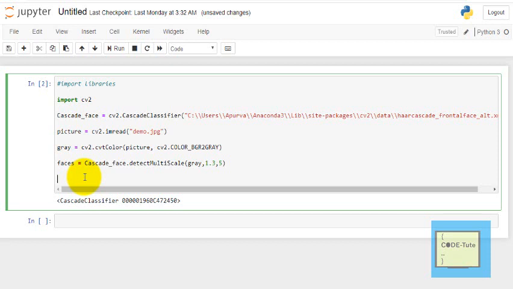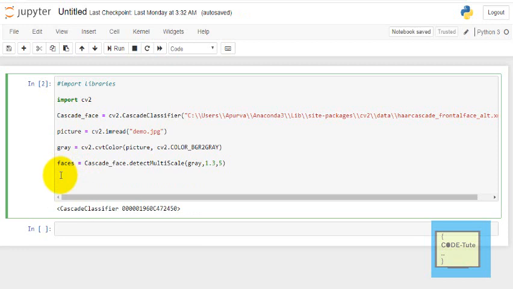Now once you have obtained the coordinates of the object, let's draw a rectangle. To draw a rectangle, you have to use a for loop, and in this for loop we will pass the coordinates. The coordinates are x, y, w, h. x, y are the starting coordinates, and w and h are the width and height.